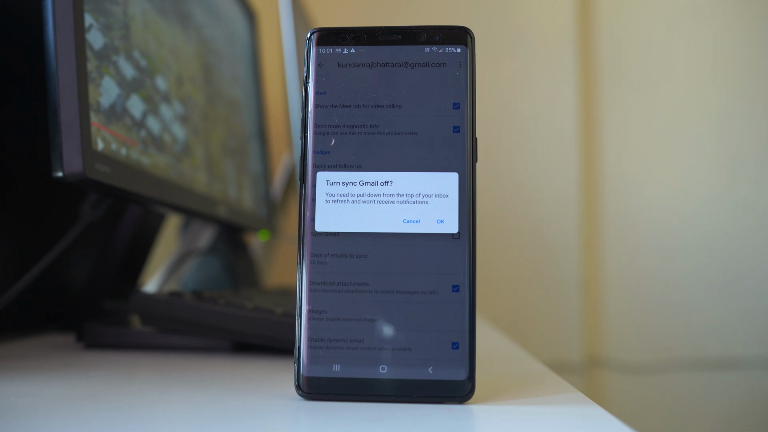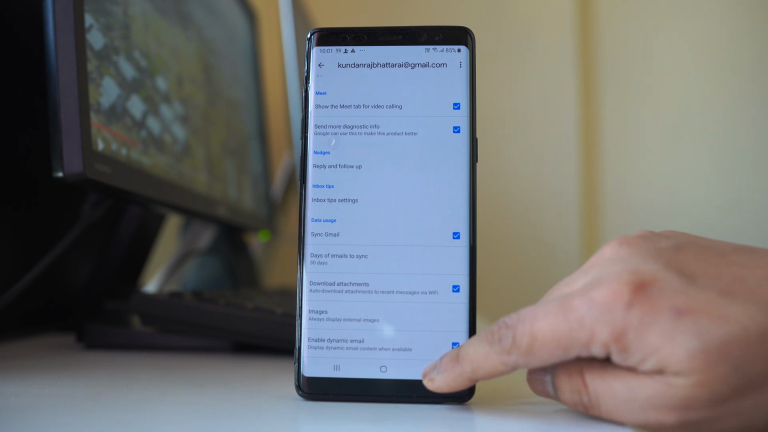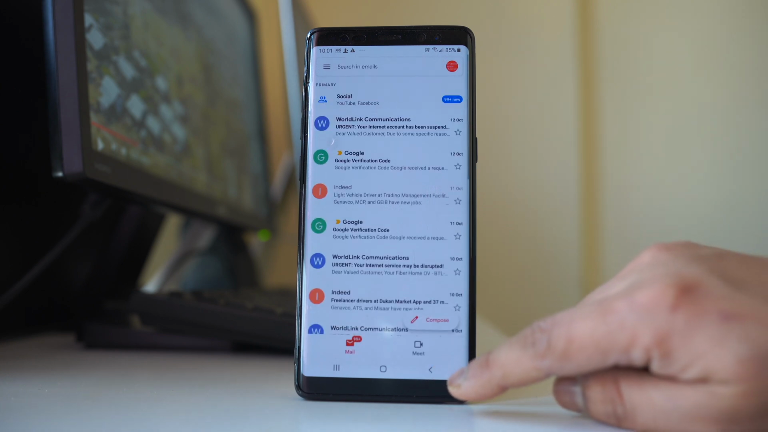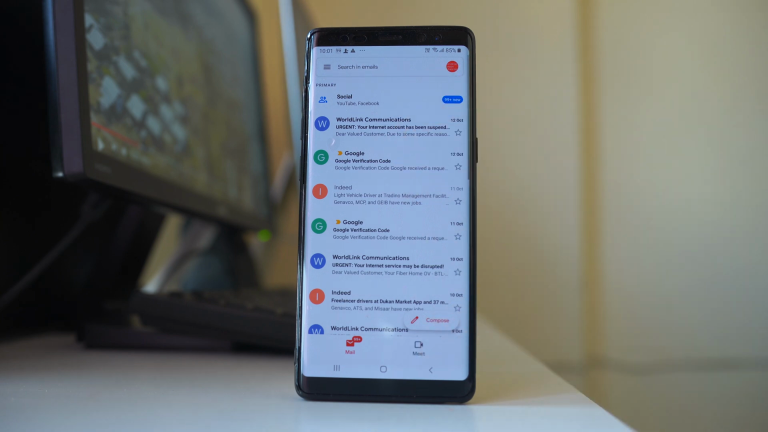So if you don't turn on this option, then whenever you have to find if there is a new email or not, you have to go and pull down the screen to refresh, and then you will find if there is a new email or not. So you have to make sure that the sync option under the data usage is always selected.